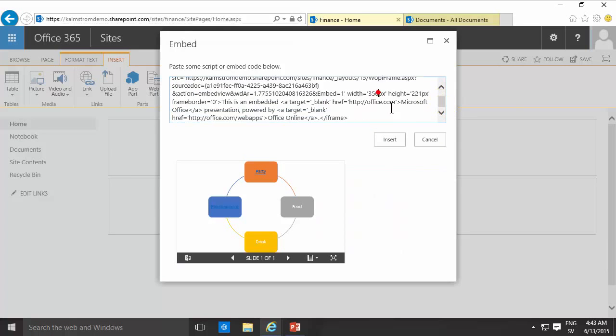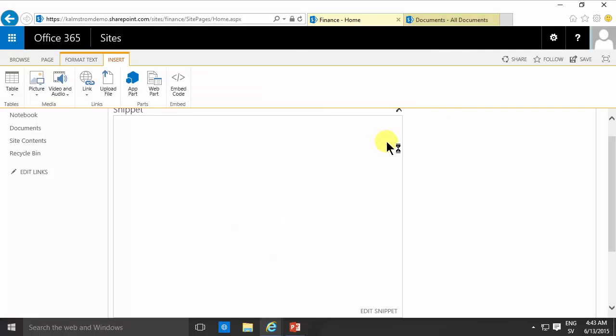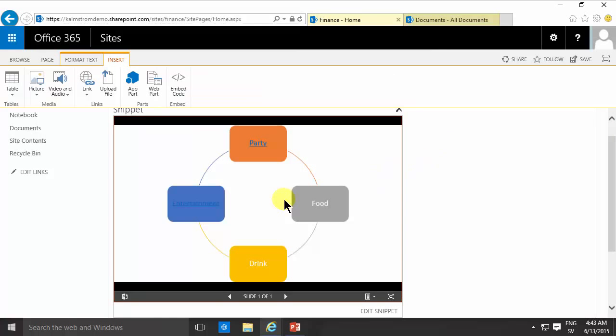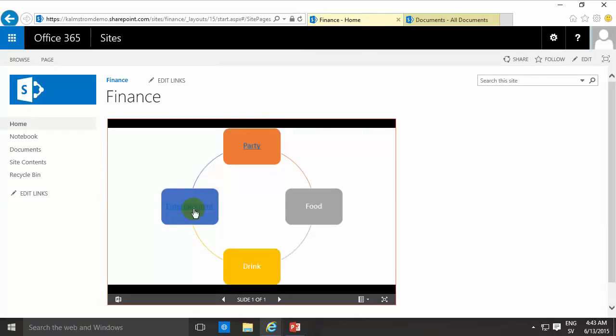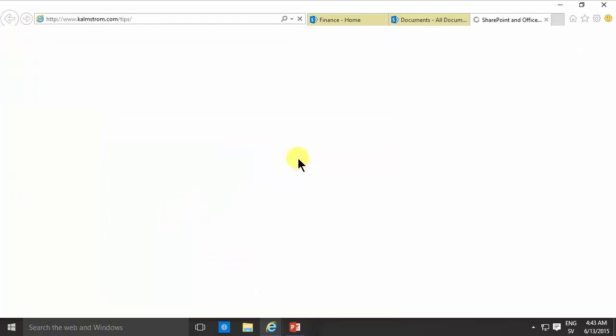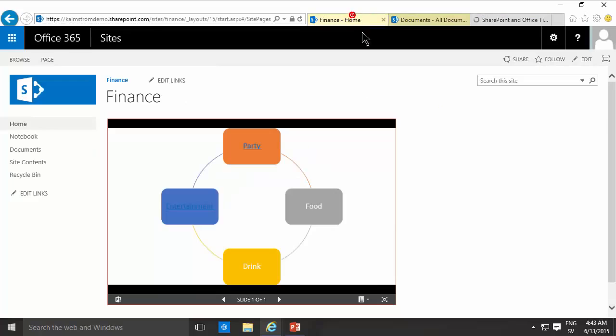Of course, you can also modify here the code and make it higher or wider if you want. Let's have 600 pixels times 400 pixels, I think is appropriate. Insert, big, nice PowerPoint online, save, and there you go, there's my PowerPoint online, and these are my clickable links. So now if I click on entertainment, it'll take me to the tips page, just as intended.